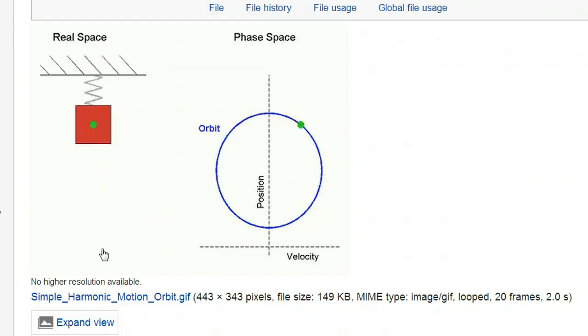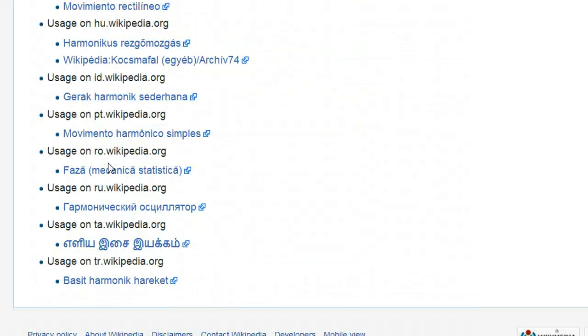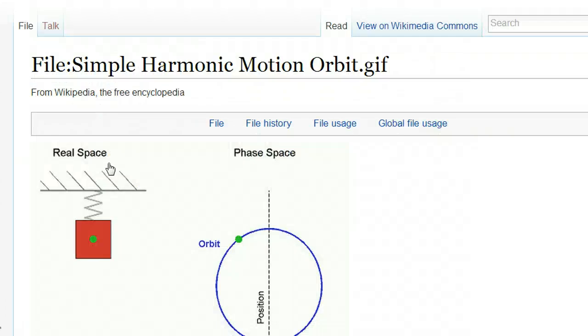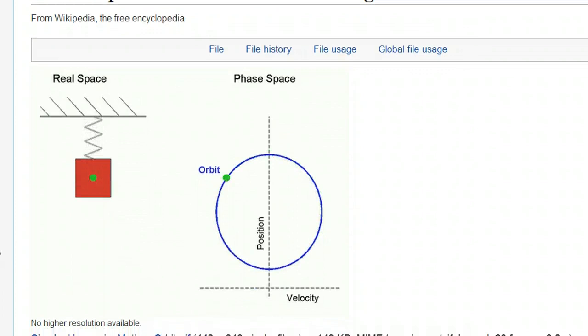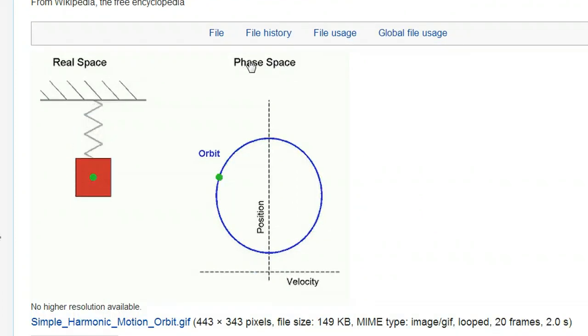So you might be thinking, I get this whole idea that the mass is oscillating up and down, and you can probably see that it slows down towards the bottom and it slows down again towards the top and speeds up in the middle. But what is going on with this phase space over here? And why is this little green dot just going in a nice little circle?